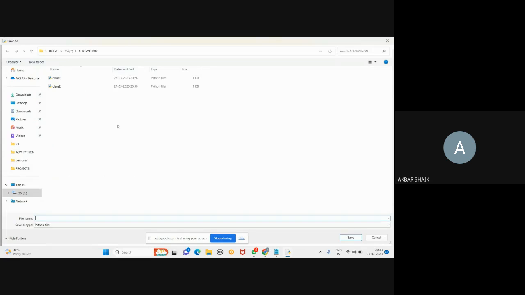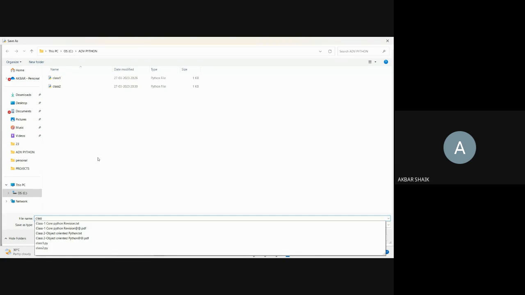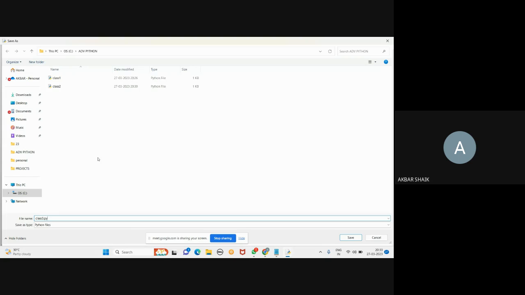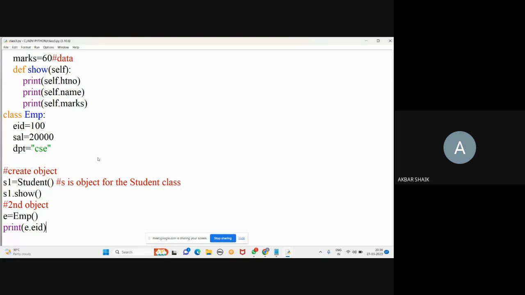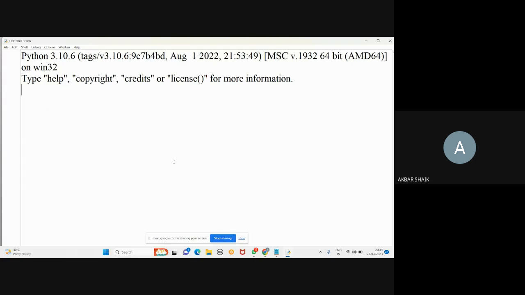If you want, you can add multiple classes in a single program. So in real-time applications, whenever you are working in any industry, you need to have some 50 classes in a single program also, or sometimes more than 50 classes also. So that's where your program is going to become very large.